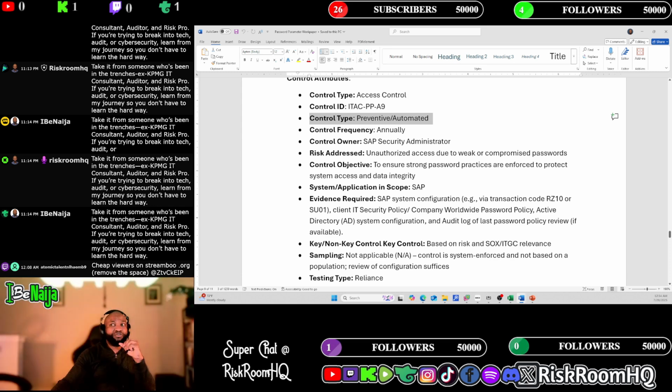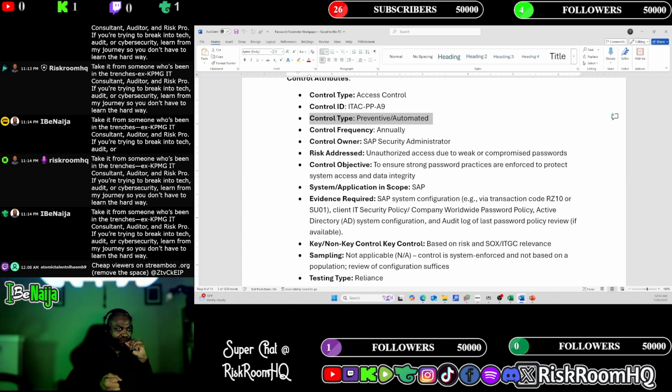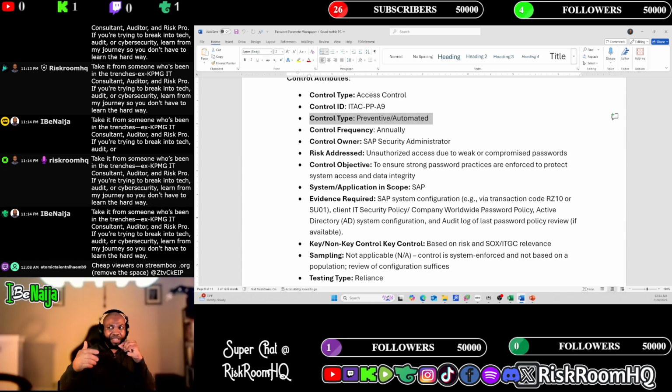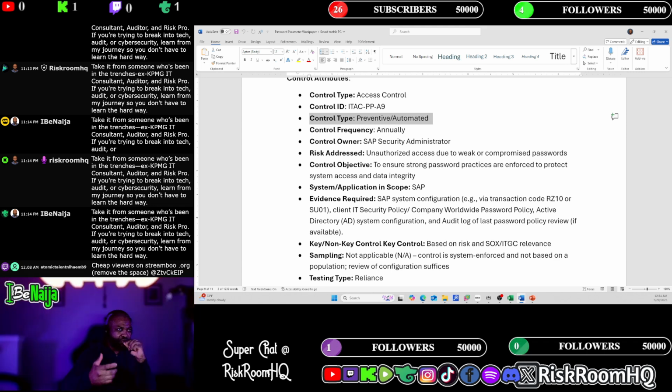Then who is the control owner? Again, remember when I was talking about the fieldwork, the walkthrough. That's when you get to know who these people are. In the document, I wrote a control owner name, but right here I put it as SAP Security Administrator. He is the control owner because we're testing his application. So the person in charge of SAP security will be the control owner.